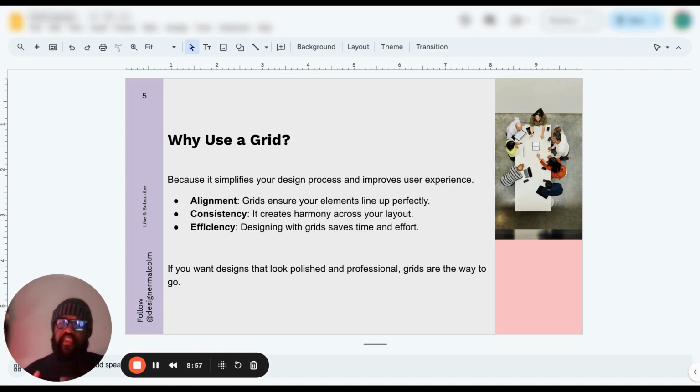If you want your designs to look polished, we're all about getting you to look polished, right? If you're part of the Designer Malcolm crew, we want you to be polished. We want you to be professional. Grids are the way to go. You can use them, you cannot use them. It's up to you. But my professional recommendation would be definitely leverage grids for sure.